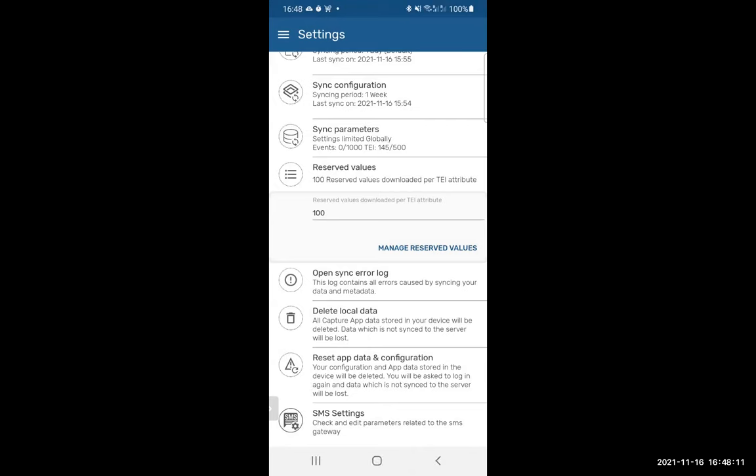Then we have delete local data. This one deletes all the data that you have stored within this app on your device, okay? Please don't think that it is going to delete all your data on your device. No, no, no. Just the data that is pertaining to this DHIS2 app on your device, that is what it will delete. So important to note is that before we do this delete, we have to make sure that everything we want to be synced has already been synced successfully so that we do not lose out on any data.